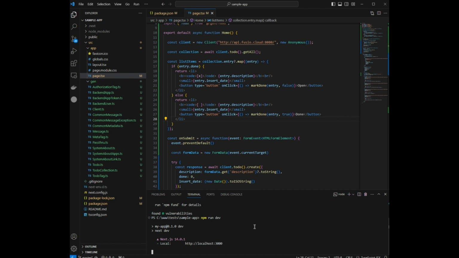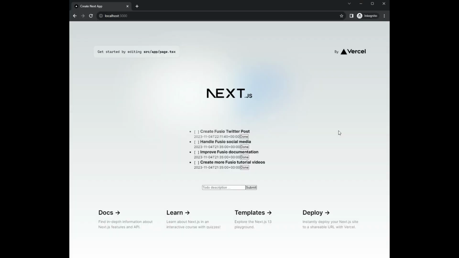Let's start our app and see whether it works. In the browser you see our plain to-do list which is provided through the Fusio API. We can click on the Done button to mark an entry as completed. Also we can create a new to-do entry.